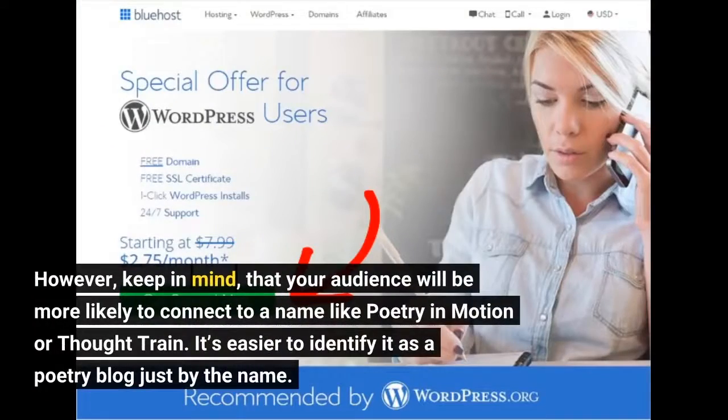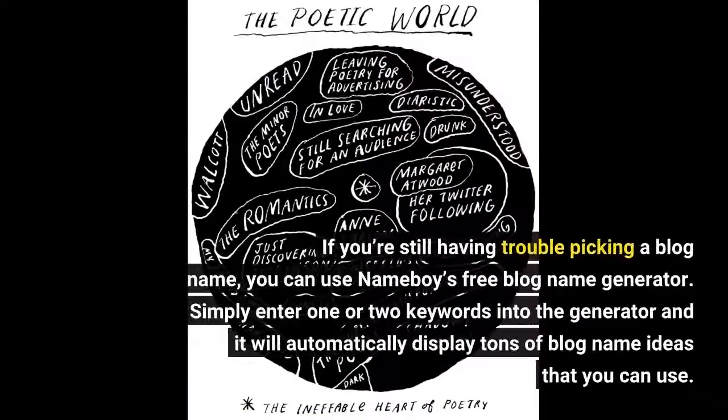However, keep in mind that your audience will be more likely to connect to a name like Poetry in Motion or Thought Train. It's easier to identify it as a poetry blog just by the name. If you're still having trouble picking a blog name, you can use Nameboy's free blog name generator. Simply enter 1 or 2 keywords into the generator and it will automatically display tons of blog name ideas that you can use.